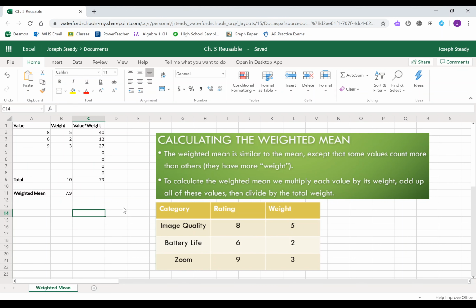Now the last thing I want to do before we leave this problem is I'm going to highlight just some of these cells. Specifically, I'm going to highlight the value and weight columns because those are the only numbers that you have to type in if you want to reuse this spreadsheet. So let's say someone else looked at this camera and they said, hey, I think that battery life is actually really important to me. I think battery life is like a 6 on the weight scale.